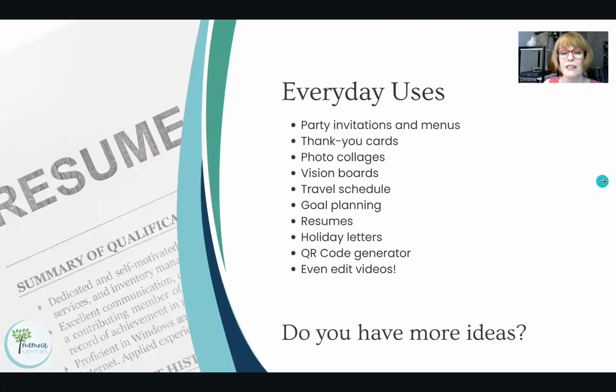There are also a lot of everyday uses like party invitations, menus, thank you cards, photo collages, vision boards, travel schedules, goal planning, resumes, holiday letters, QR code generators. And you can even use it to edit videos, which was surprising. I just stumbled onto that recently and it was really easy to do.